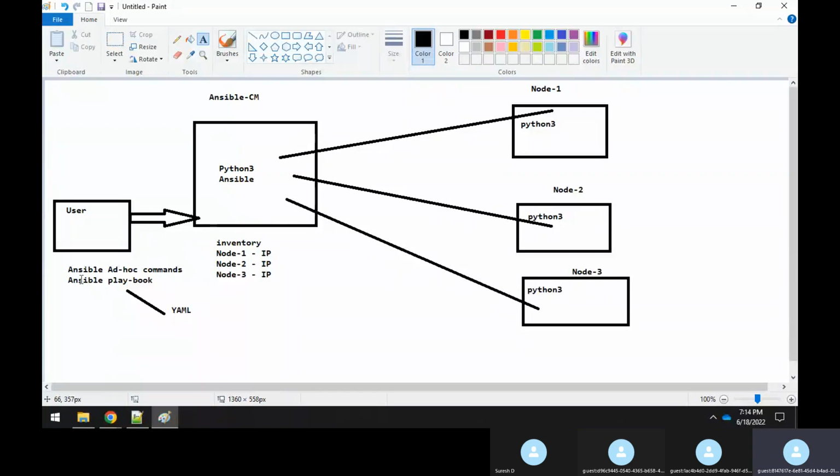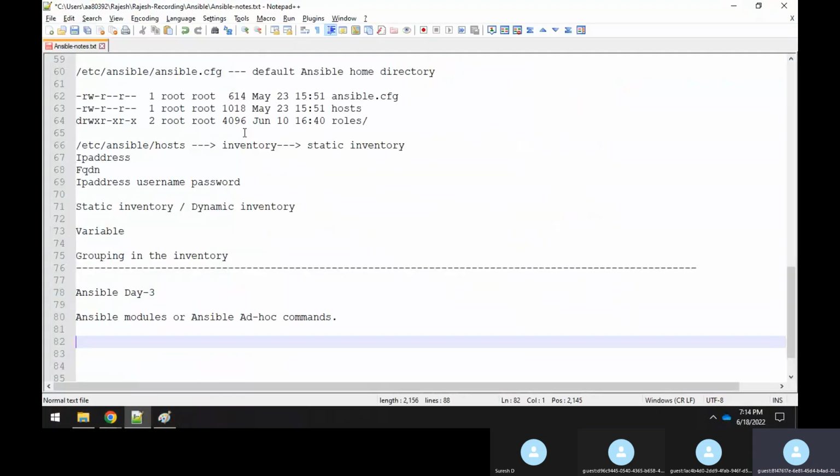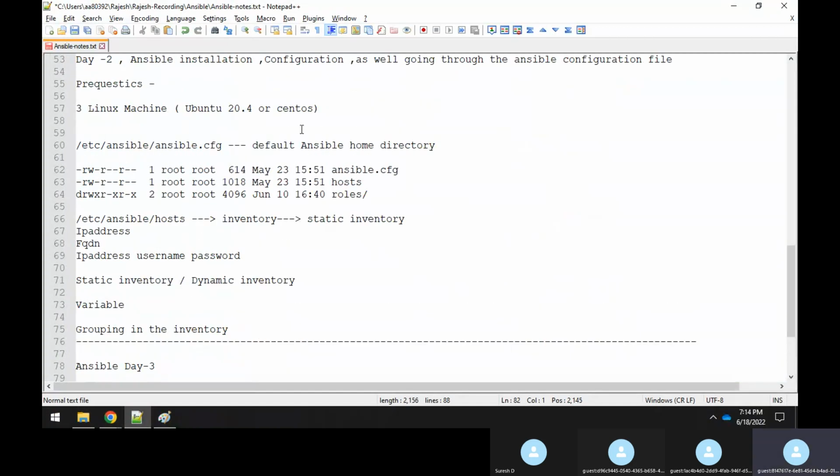Now, as I said in the last session, Ansible always refers to your default configuration file, which is /etc/ansible/ansible.cfg. Today we will see certain things about what this configuration is all about, what are the things we have in ansible.cfg. We'll go inside it and try to understand the exact usage of the ansible.cfg file.